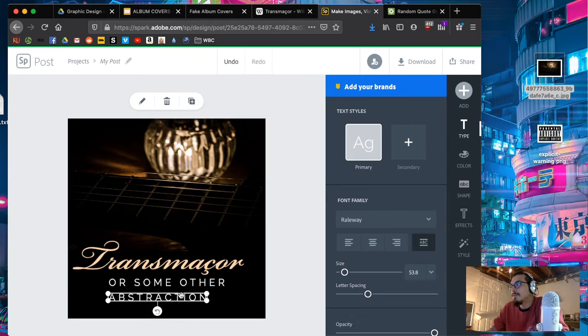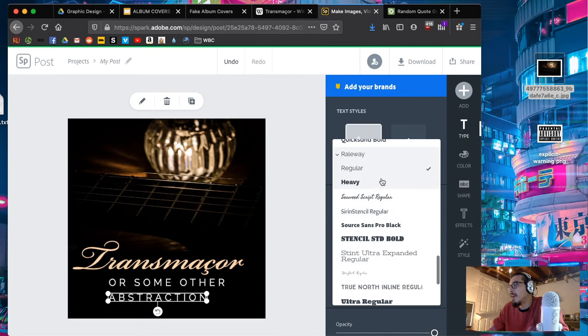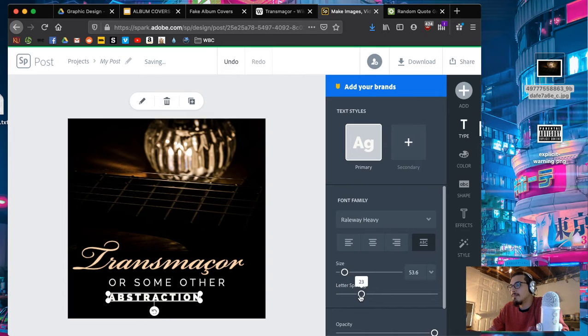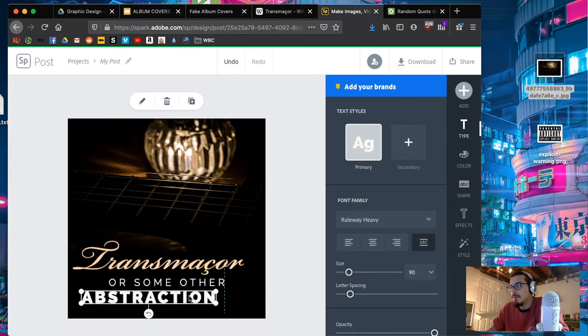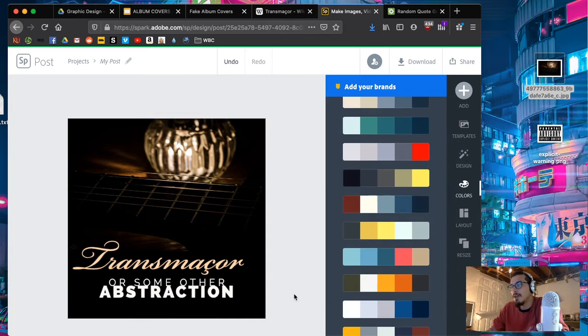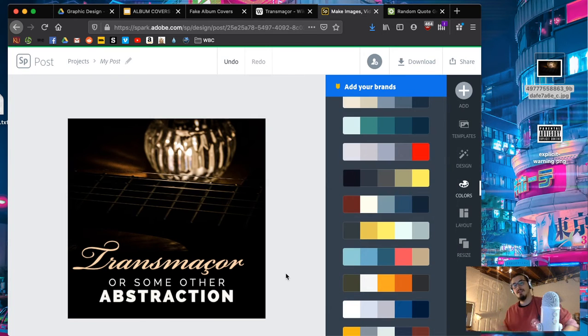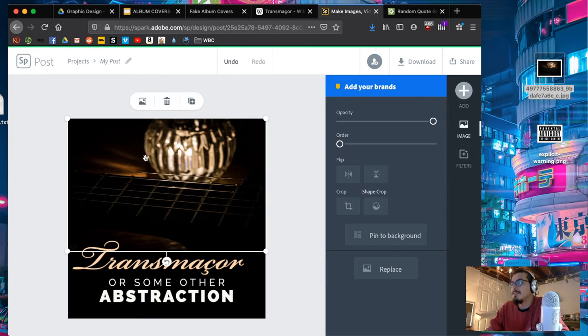Okay, I want to keep this font, but go to a heavier weight. And then I want to tighten it up and make it bigger. Or some other abstraction. That's too close together, so I'm going to just hit the down arrows. Yeah, that doesn't look amazing. It's a little dark.